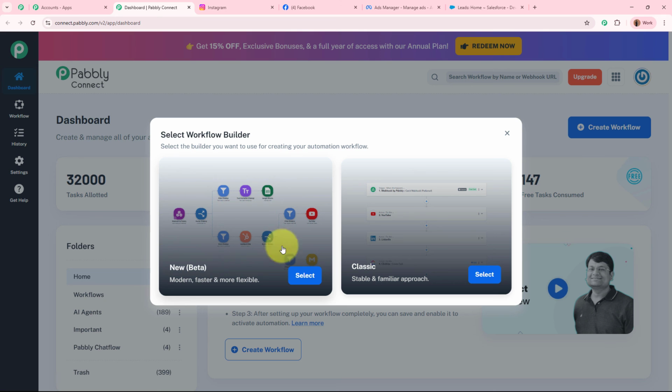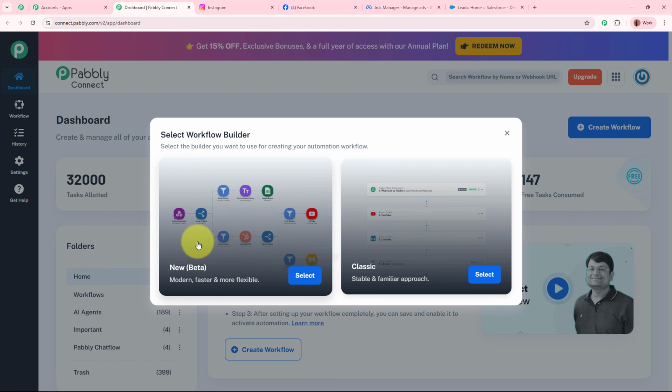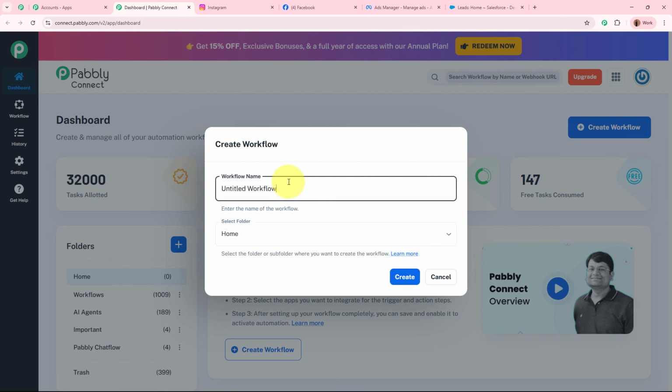One is the newly launched beta way. Other one is the old classic method. I am going to use the new method in order to create this amazing workflow right here.